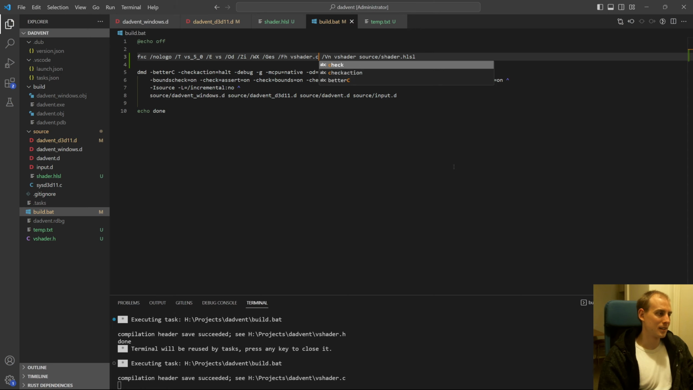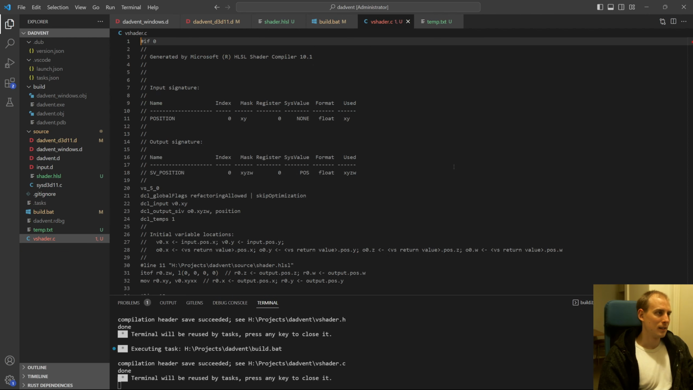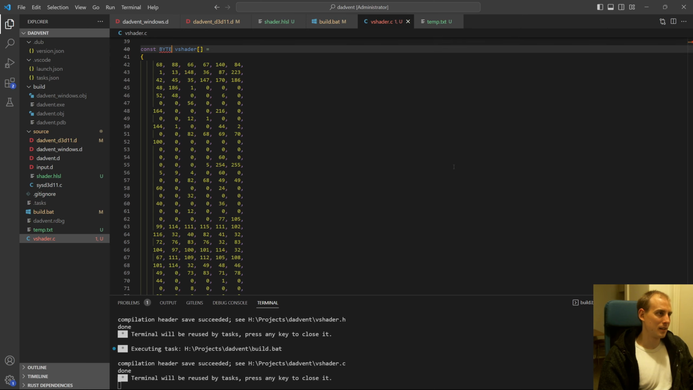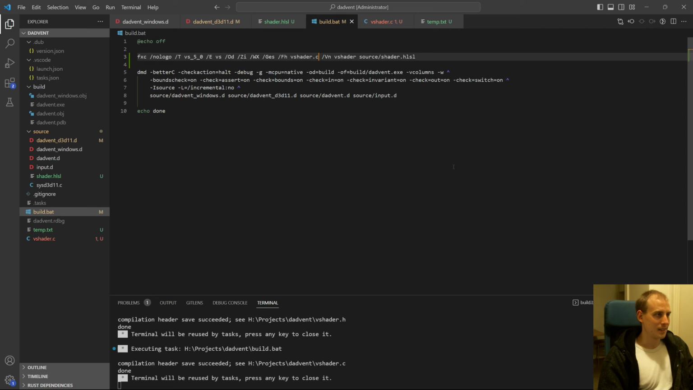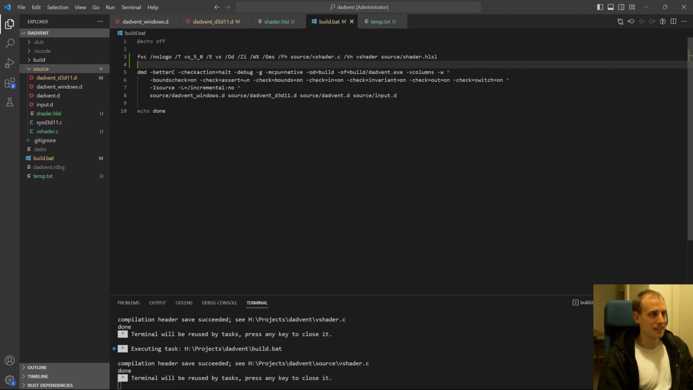You can just do this. And then we can just include that. Except that, well, let's try it. I guess source. Let's put it in source. vshader.c. And well, really what it is not even that.